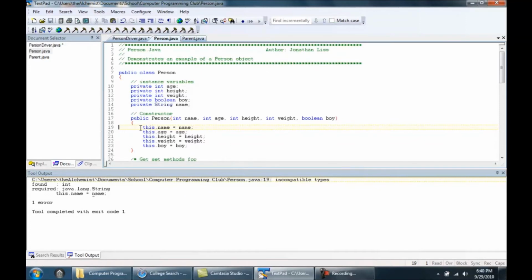So there's a problem with this line right here, and it says that the problem is incompatible types. Found int, required string, and here's the error. The error is with this one because this is an int and not a string. So this is a string and you're setting it equal to an int, and it doesn't work because they're not the same.